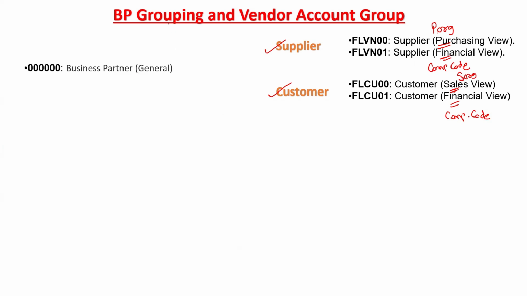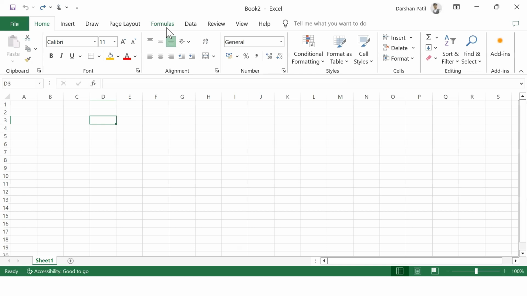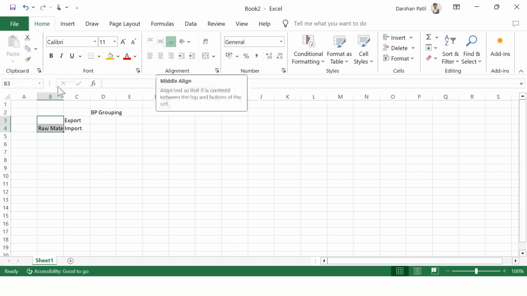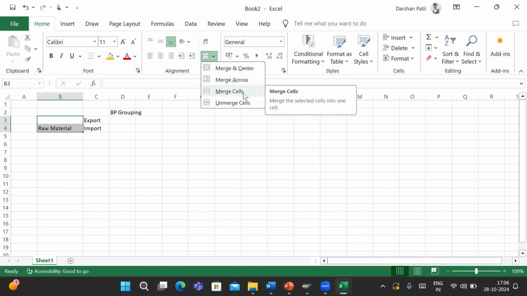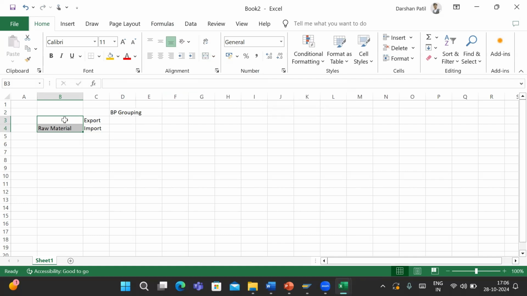Now, in SAP, this BP grouping and vendor account group both are linked. So let's understand what is the use of BP grouping and vendor account group. Let's say we are procuring a raw material from an export supplier and an import supplier. Now I want categorization of the export and import supplier for reporting purposes. How can I do that? In order to differentiate export and import supplier, we can have different number ranges, right? And this number range can be linked to the BP grouping.